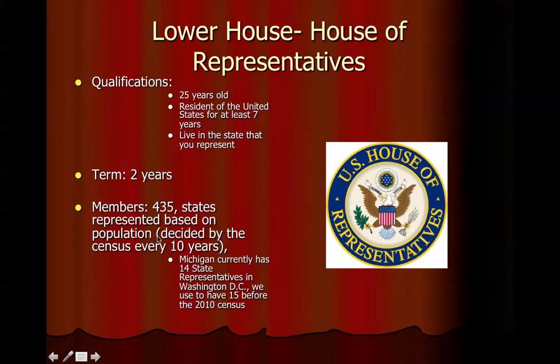And this population is decided by a census, and a census is just a count of the population that occurs in the United States every 10 years. Like I said, it's 2014, the year I'm making this video. Our most recent census was done in 2010, and our next one will be done in the year 2020.